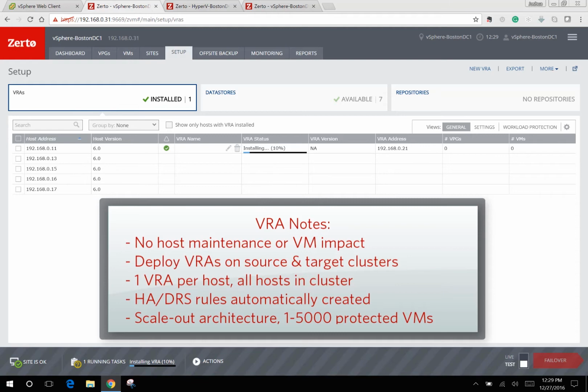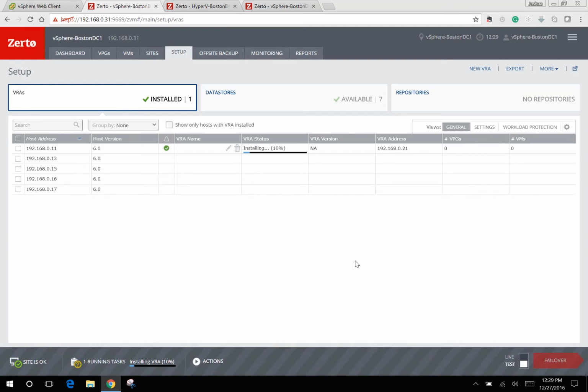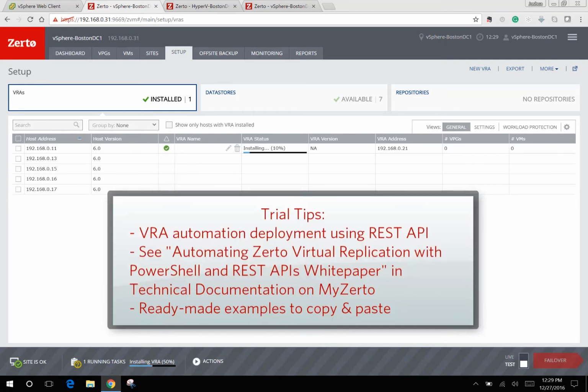So as you vMotion a VM, Zerto can carry on replicating and protecting. At this point, I can start deploying my next appliance in the cluster. I can also automate this entire process end-to-end using the REST API if I don't want to use the interface at all.